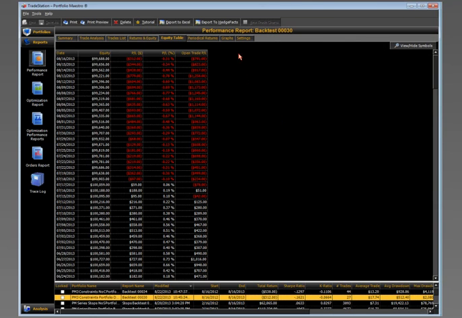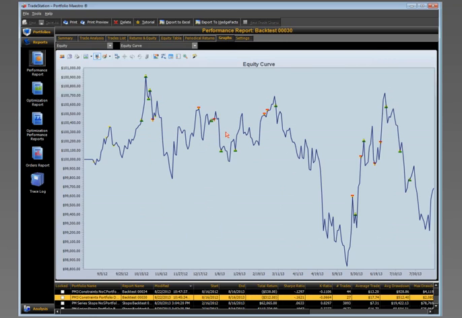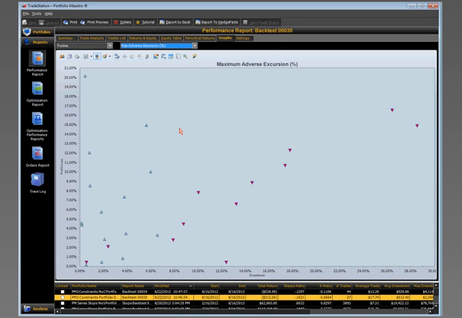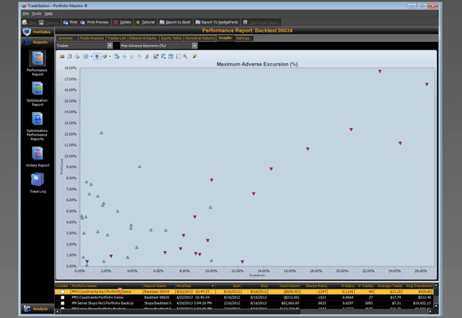If we go here to the Graphs tab, and choose Trades instead of equity, I'm going to select the max adverse excursion %. If we go back and forth now between the 2 reports, this one is the one with the constraint, and this is without.